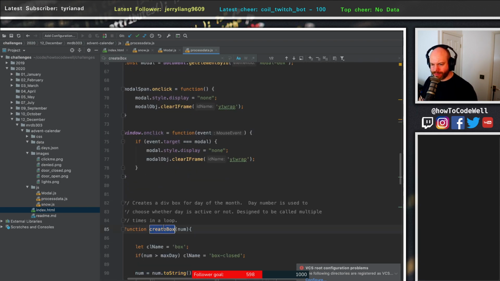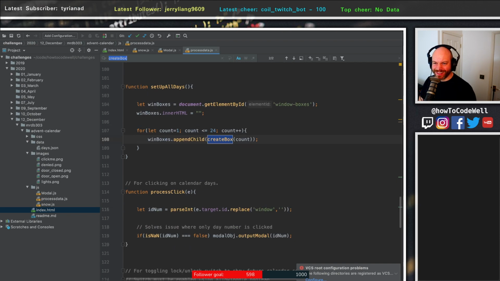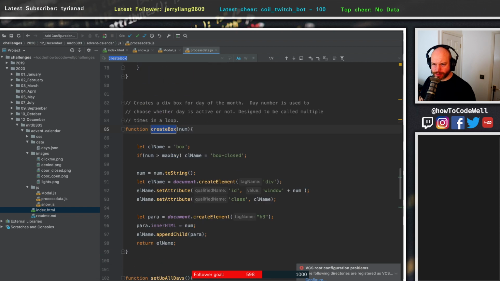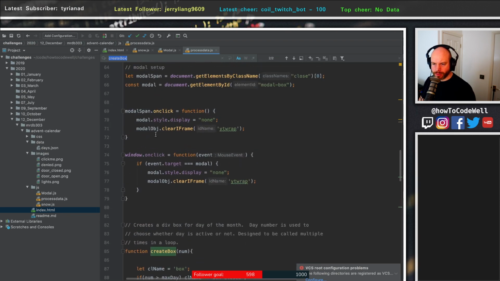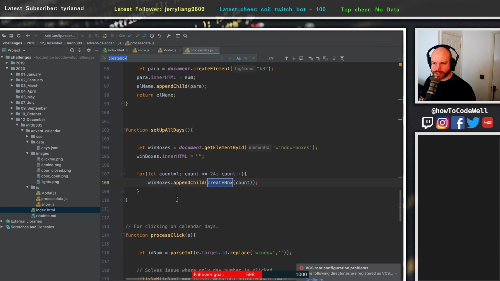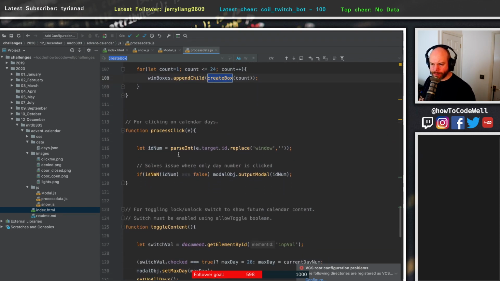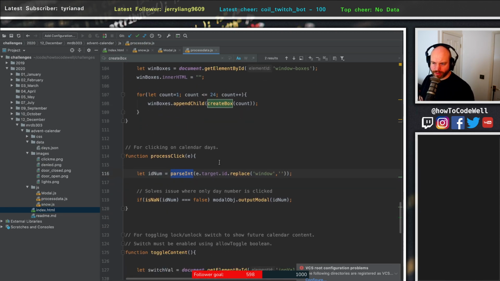Now I need to find where I am. We've done that already. Set up all days, create box, set up all days, create box. Have I just gone through? Oh, yeah, I've just gone through. I've done that and then hit that. Fair enough, no worries. Set up all the days, we've done that. Process the click. ID is parsing in the int. So that might be how I would do it up here, but whatever. So parsing the int, you could parse the string. So parse the int. E is the event. You're getting the target, the ID, and you're replacing the window with nothing. For clicking on calendar days. So solves issues where only the day number is clicked.